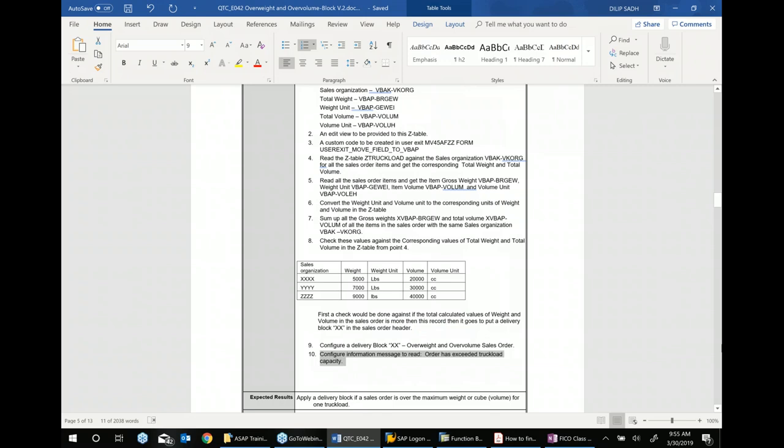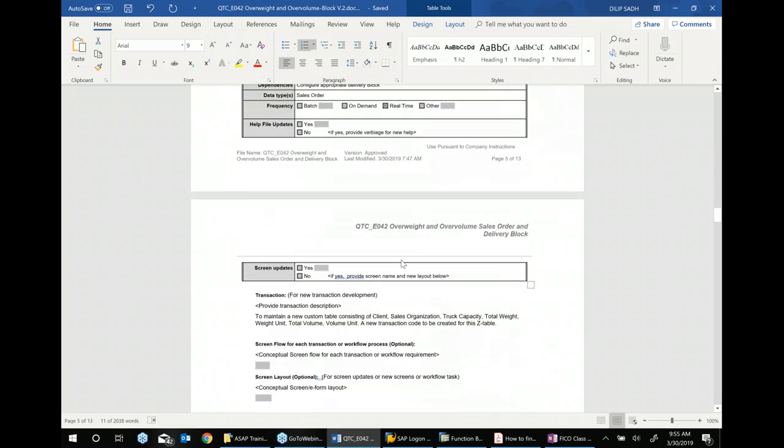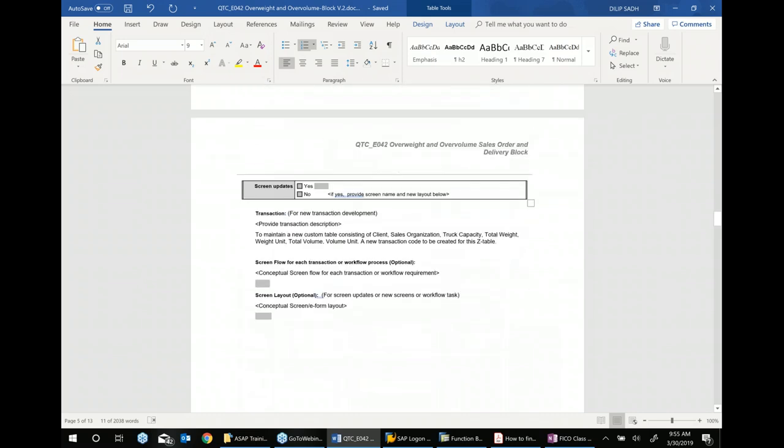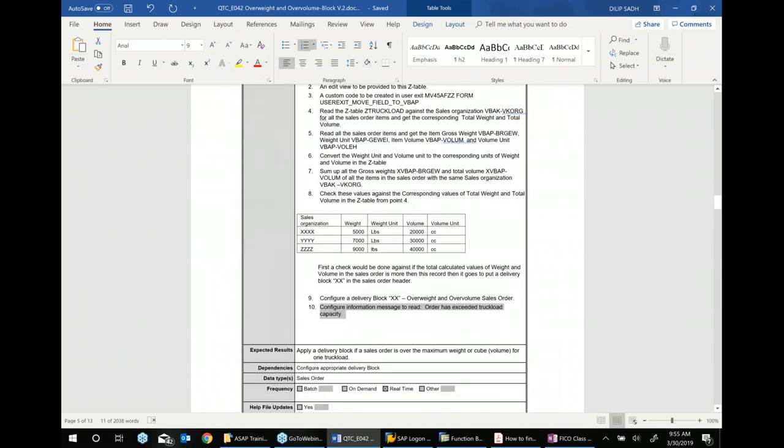Now, writing this functional specification document would be done by you. You will not be doing coding. What you will do is the functional specification, and the programming would be done by the programmer. And when the programmer is done, then you will be testing it. This is an example of a functional specification document.